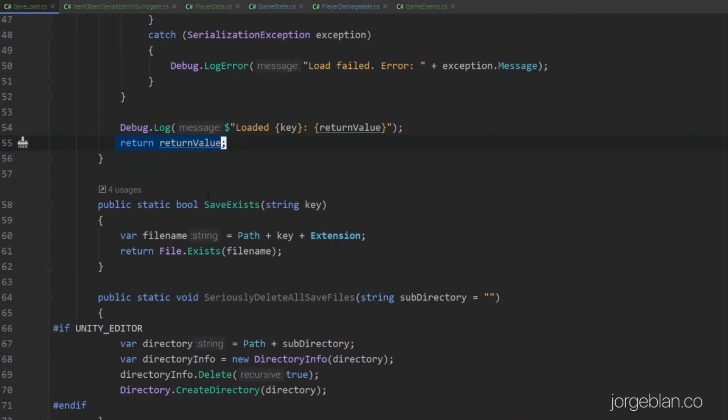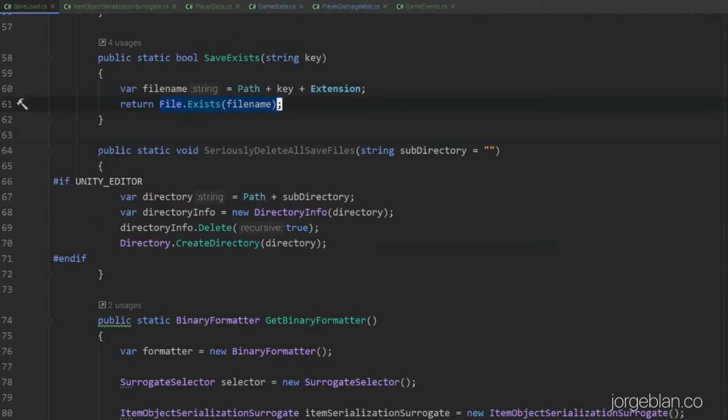For this saveExists method that we've been calling, we simply get the file name from the string and the path that we've selected, and then we check with File.Exists if the file exists. We have here a method that we're not using right now, but can be very useful later on, which we are using simply to delete all save files.